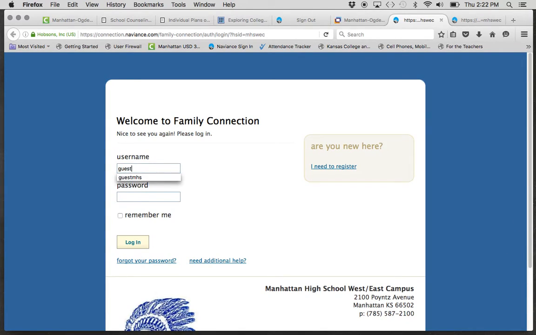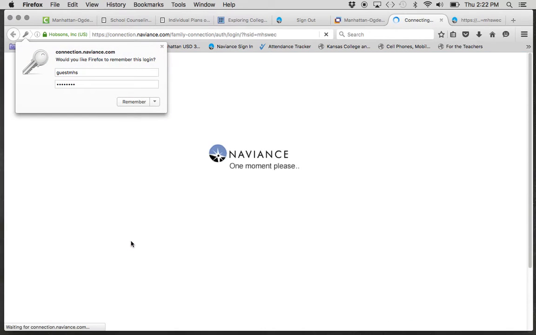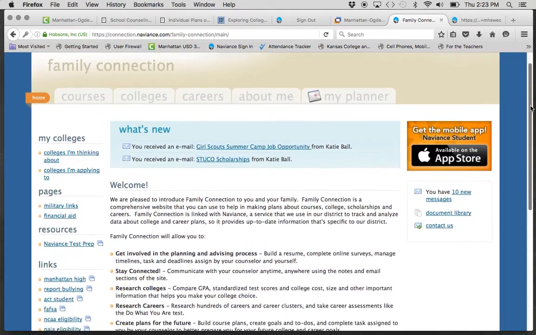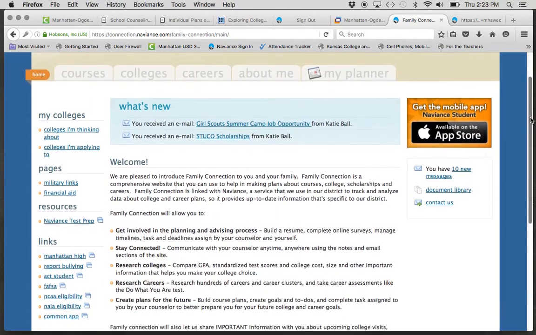Student login is different, but for the purpose of today, we are going to log in as the guest student. And so to do that, the username is guest MHS and the password is the same. It is guest MHS. If you type those in, you should be able to log in as a guest student and be able to see exactly what it looks like. This student is currently set up as a 12th grader, but it still gives you most of the information. Most of it is similar for all.